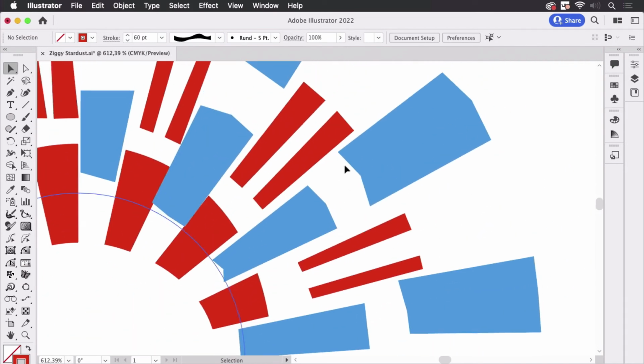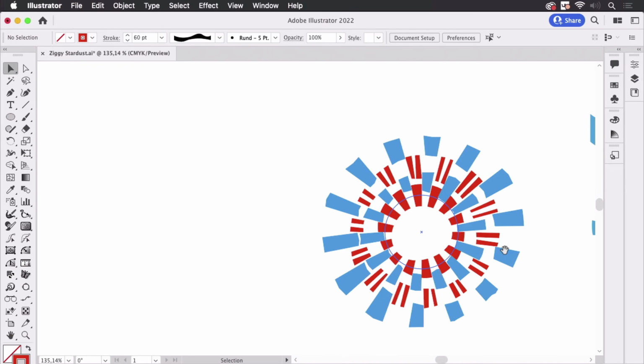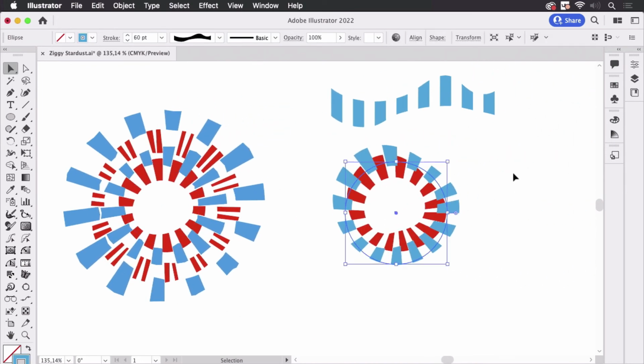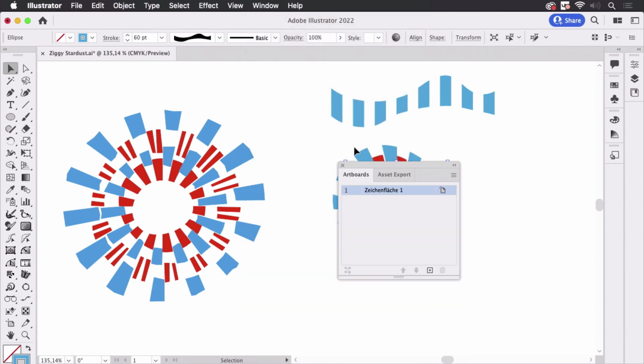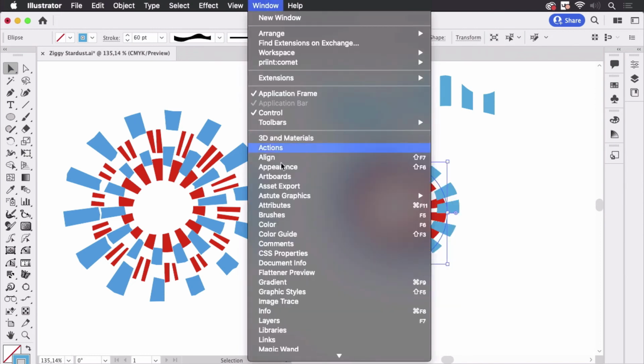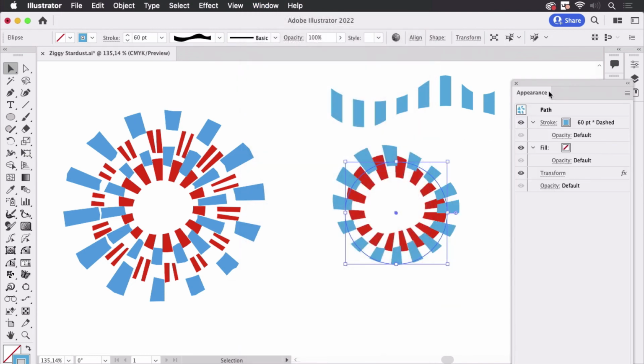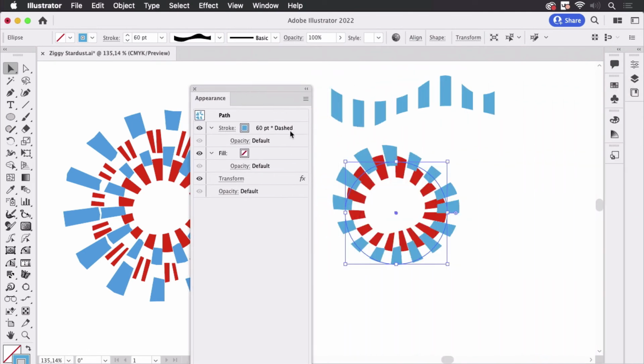So let's take a look at the irregularity. You see, there are some irregular shapes in it. So how do we do that? Now let's take a look at the appearance panel again. This is the wrong one. The appearance panel, like so. And there we have the stroke.